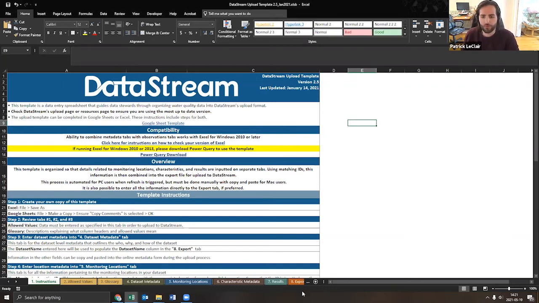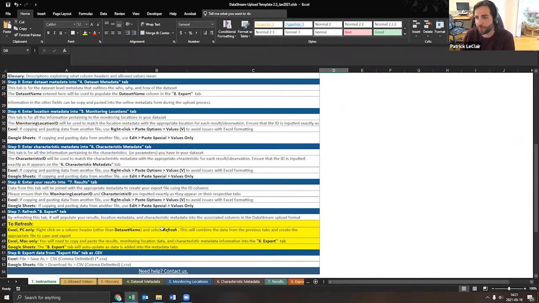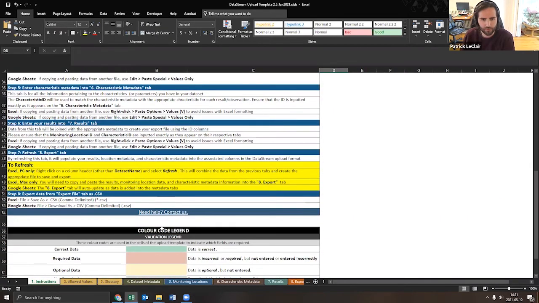So I'm going to go through first just the different tabs on the template. Then we'll go through an example of what formatting your data looks like, and then I'll show you how to go all the way from getting your data, putting it into here, and then putting it onto the site. The first page of the template just runs you through the general instructions on how to use it. I'm not going to go through all those right now, as we'll go through them throughout the webinar.